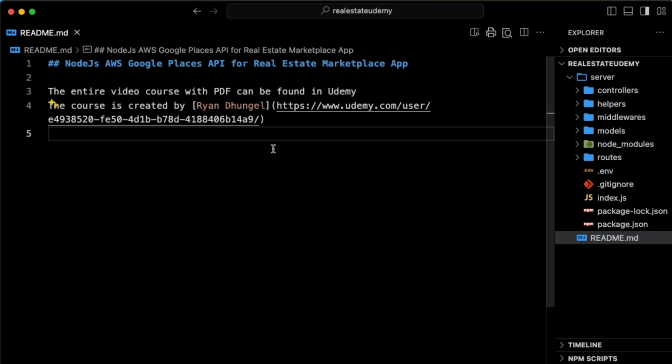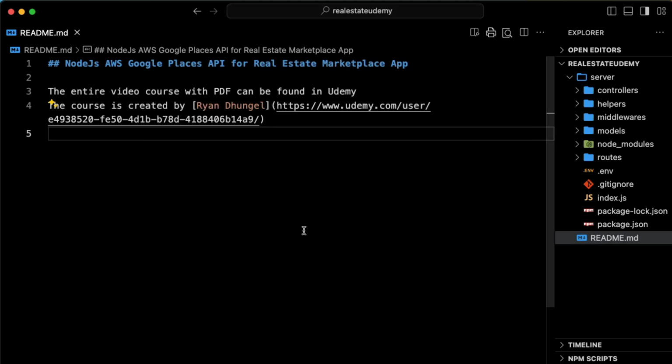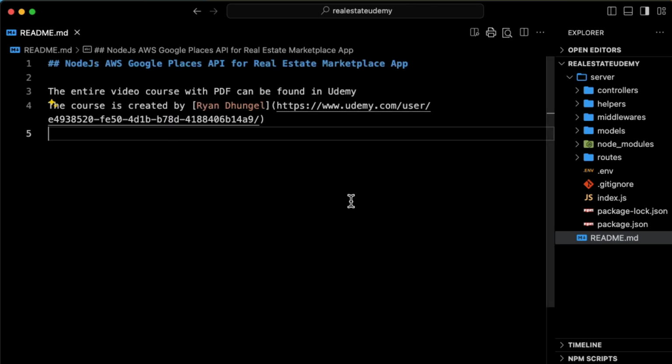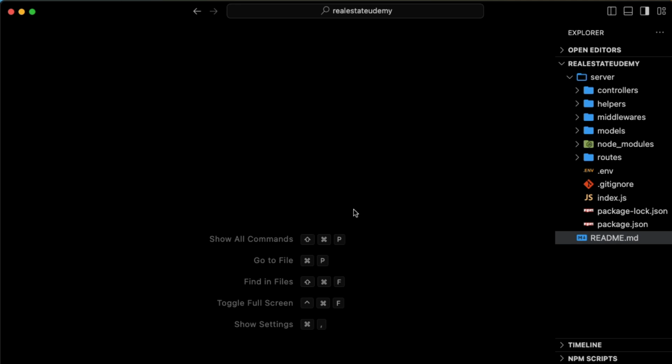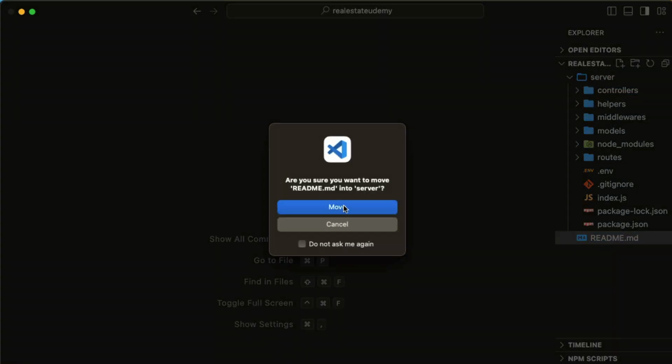All right, and I can even have a look here because I have this PDF viewer plugin. If you don't have it, you can install it, and then I can say Command Shift V. This is how it will look. This is how your README file will look. All right, perfect. So we got the README file as well. Make sure this is inside the server folder. Okay, so that's the project.